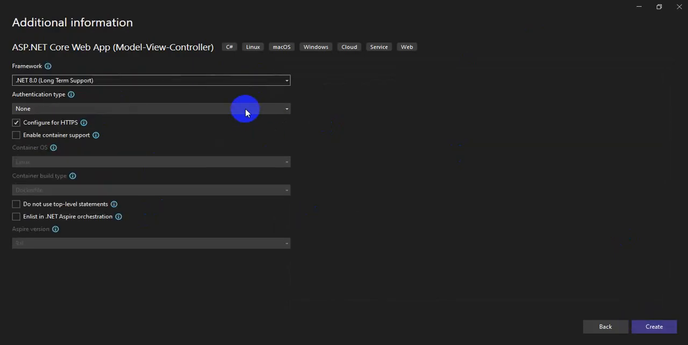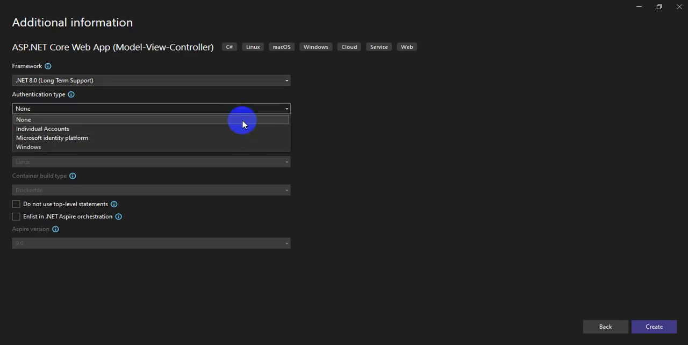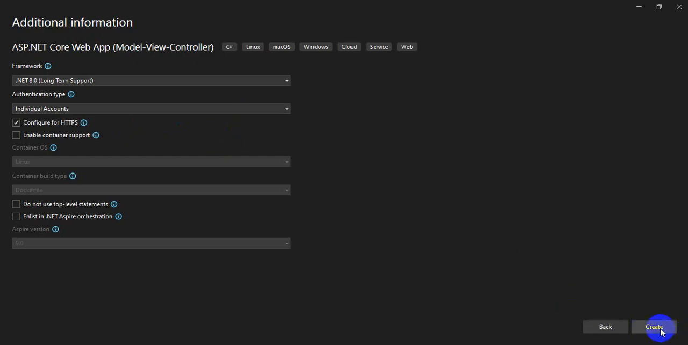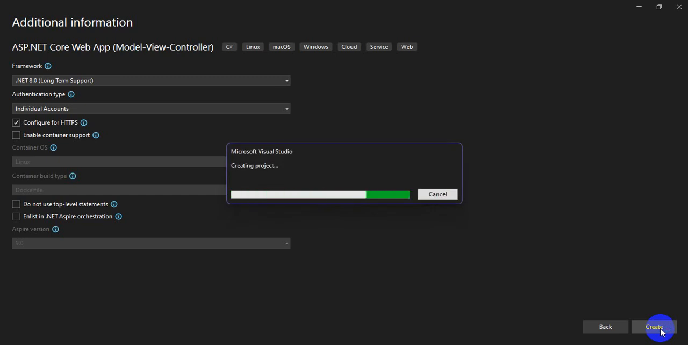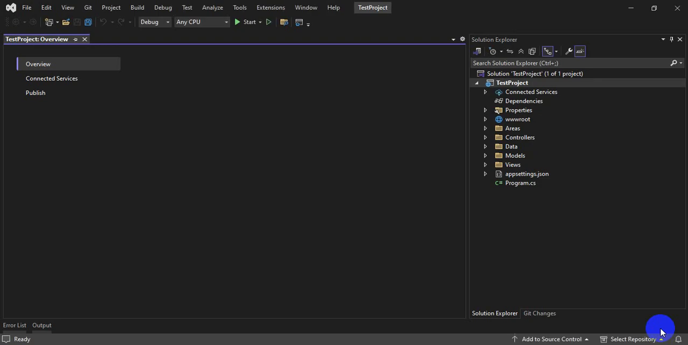Next, select the framework. I want to work with 8.0, and you can also select the authentication type. There are different authentication types: individual account, Microsoft Identity Platform, Windows. I want to work with the individual account. Configure for HTTPS is already checked. Create. It will take a few seconds. After a few seconds the project will be created.